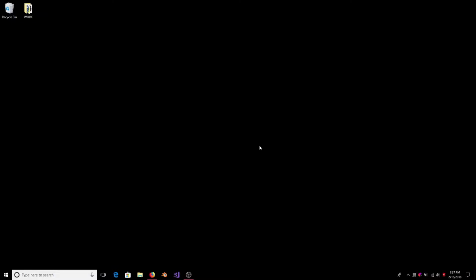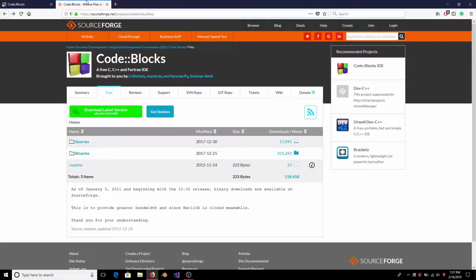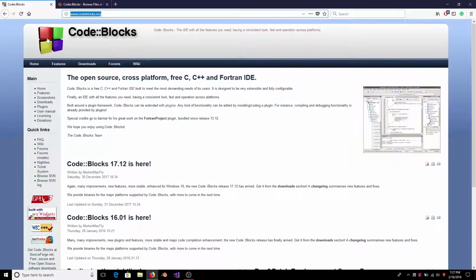In this short video, I'm just going to show you how to install CodeBlocks for a Windows machine. Okay, so here I have a couple of websites open. This is the official website of CodeBlocks, and here is the website that I showed you last time, right? So I'll show you both ways to download the setup for the Windows machine.